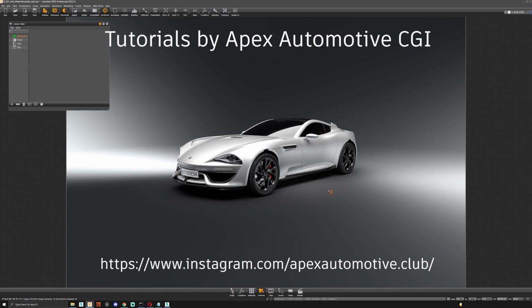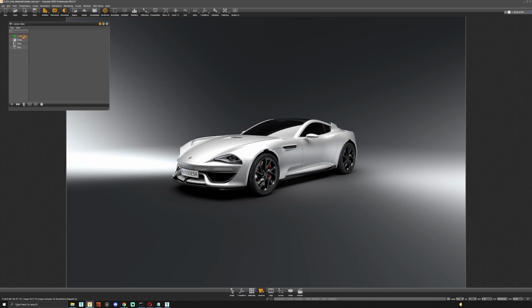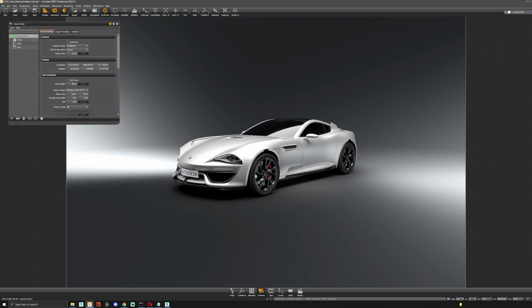So now we have the car in the scene, and we're going to talk about different types of cameras and how they can affect the way the car looks, especially if you're rendering without a backplate, for example in a studio like we have here. So we can take a quick look at the camera settings.